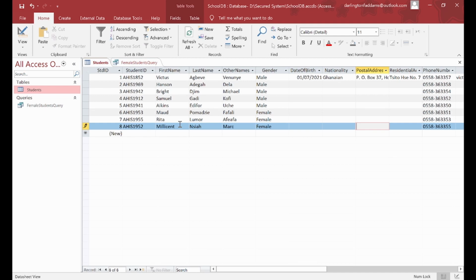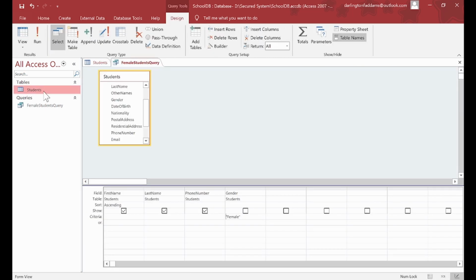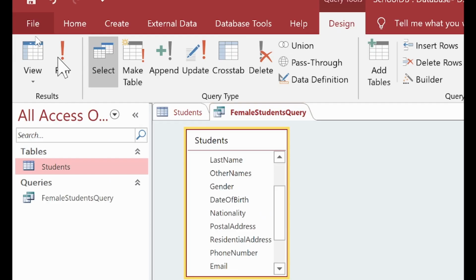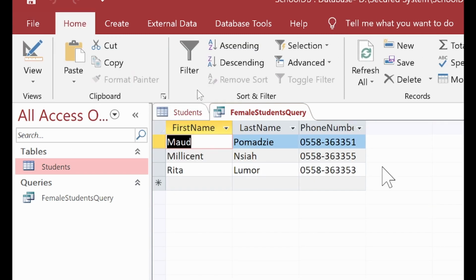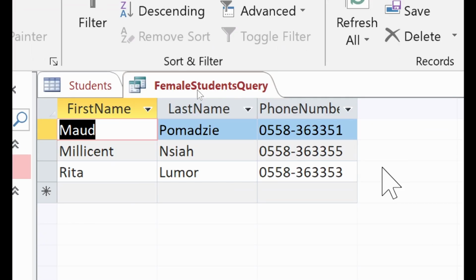And this query is in the datasheet view. Let me go to design view and let me run it again. I'm going to run the query again. So I'll click on run and it will run again. And let's see, what do we have now? Do we have 2 or 3? We have 3 now. So your query will always obey you.